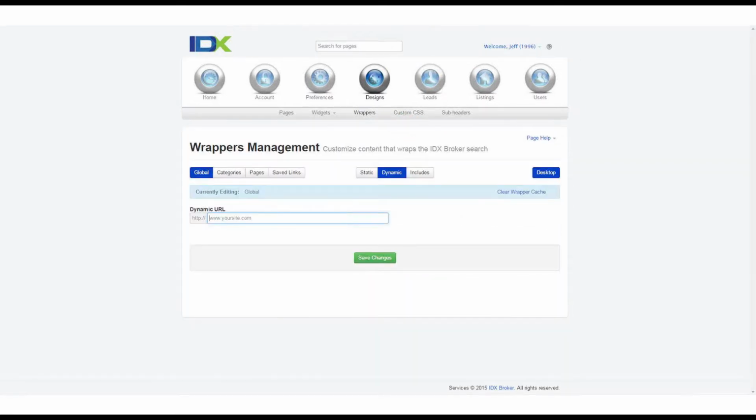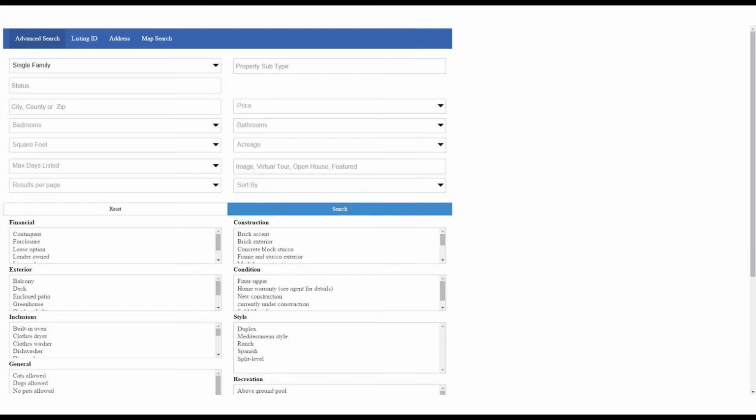Inside this Wrappers Management page, we want to make sure that it's set to Dynamic and Global. It should default to Dynamic and Global, but if you do happen to have a static wrapper, it will override the Dynamic URL wrapper. In the URL link below, you're going to want to right-click and paste that dynamic URL, and save changes.